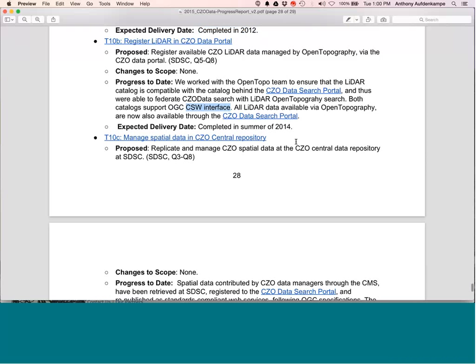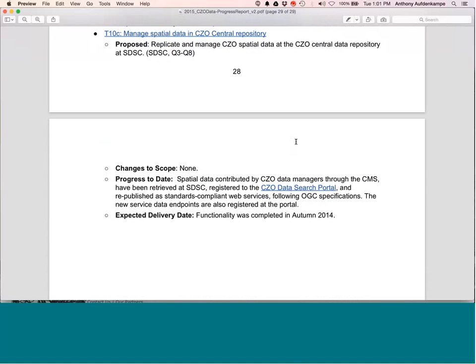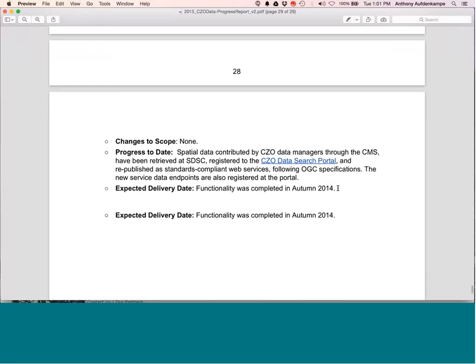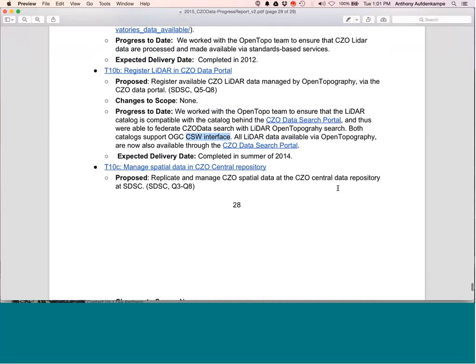So that works super well. And then, as we mentioned before, we've developed the ability within the CZO catalog to manage spatial data separately. And we've discussed that already multiple times. So that's a run-through of every single one of the tasks, where we're at, progress to date, and the expected delivery.